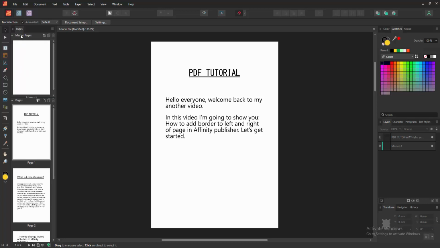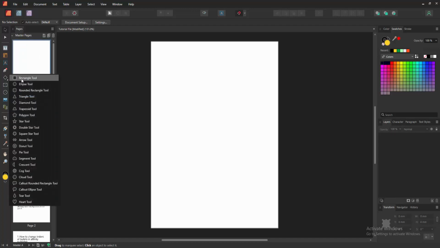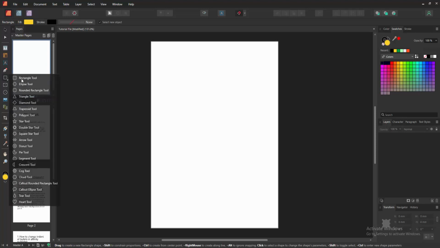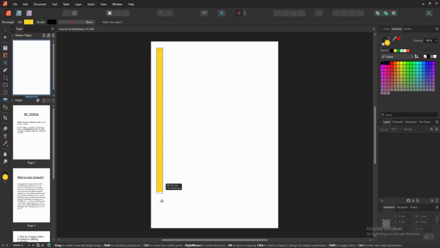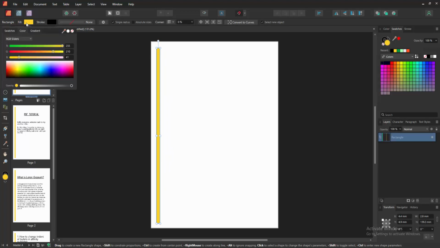Go to the master pages option and double click on the master page. Then select the shapes drop down menu and we can see here the rectangle shape. Then we select it and draw the rectangle to the left side. You can add black color. Now I select the fill color and choose black.